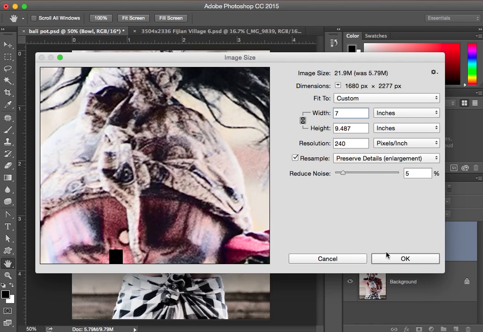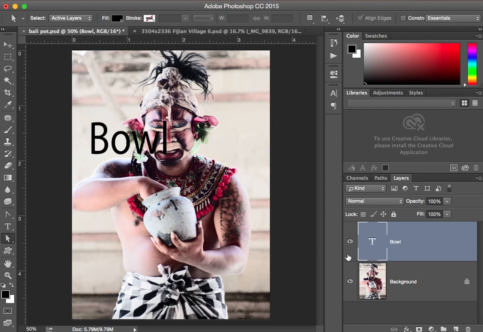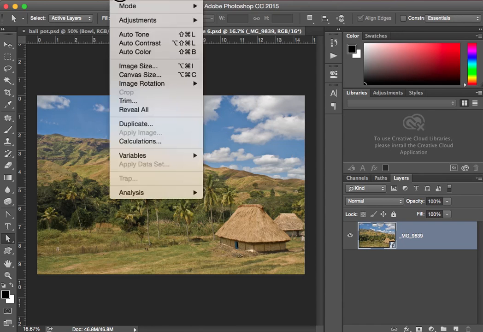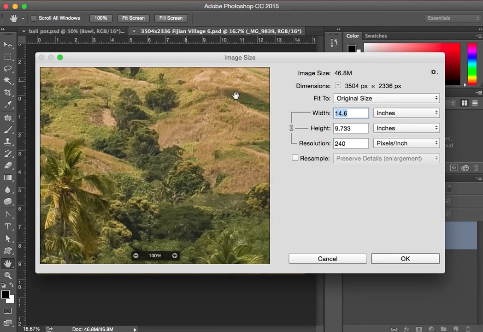Anyway, I'm going to go ahead and cancel this out because I want to show you an example of now a much higher resolution image. And you'll notice that this one, I've got the image written on it. If you can go ahead and open this up, I've included it in the folder also. It's the Fijian village image. And if you go ahead and take a look at the resolution on that, this is 46 megabytes and it's an original size. It's 240 resolution and it's 9 by 14, significantly larger.